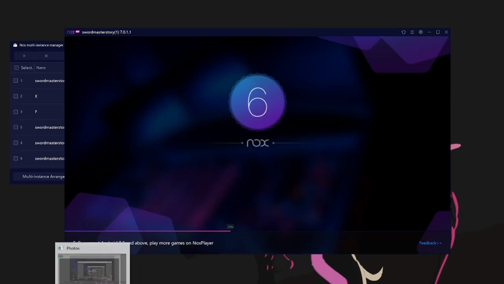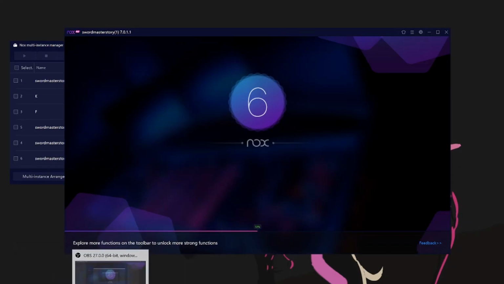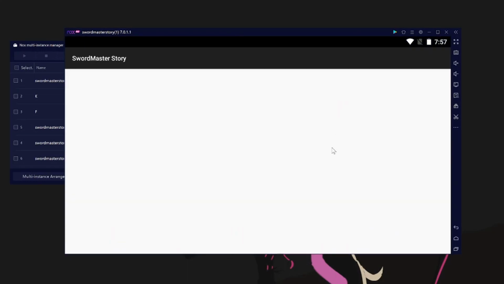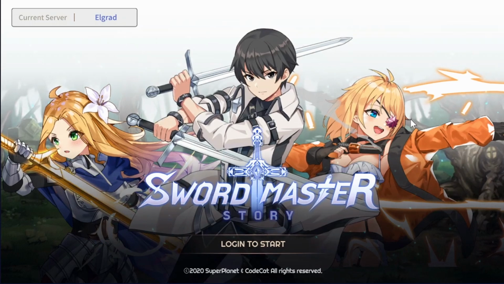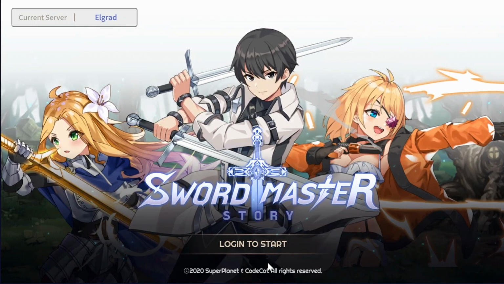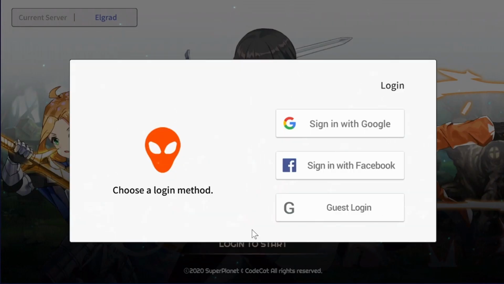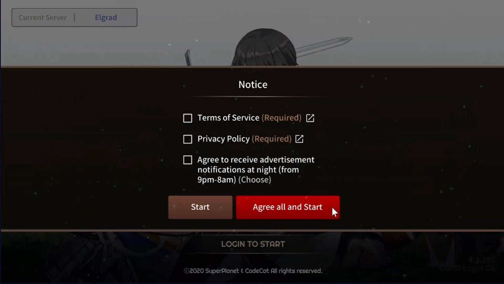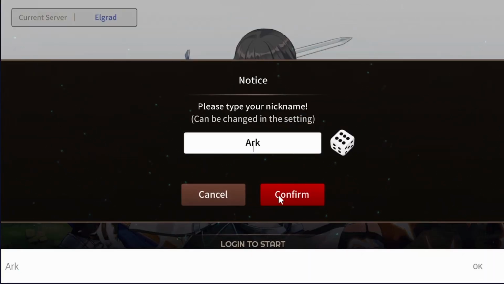There it is. I'll just let it load for a second. Now that it's loaded, you just hit Swordmaster Story and it should pop right up. Okay, now that we've loaded the game, press login and guest login. This is what you should be doing every single time you're rerolling. So you don't need a new email, agree all and start.